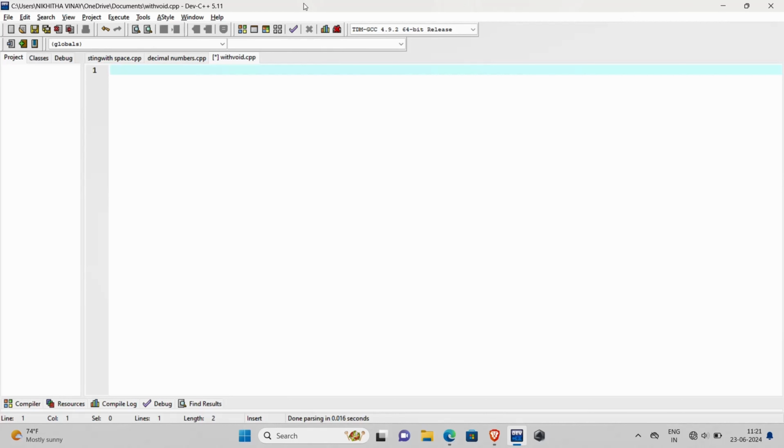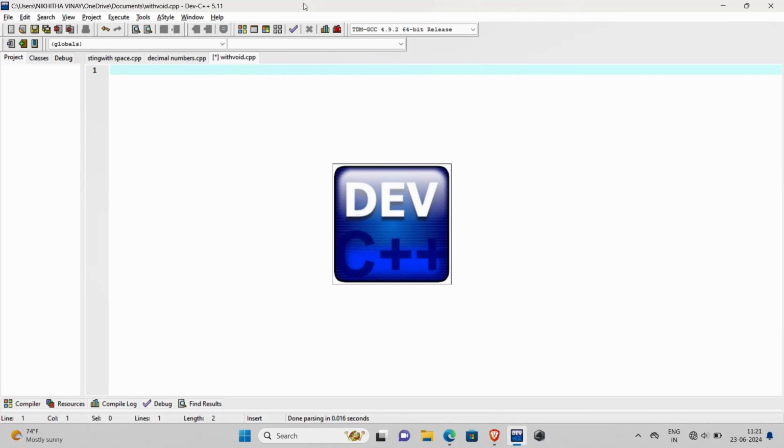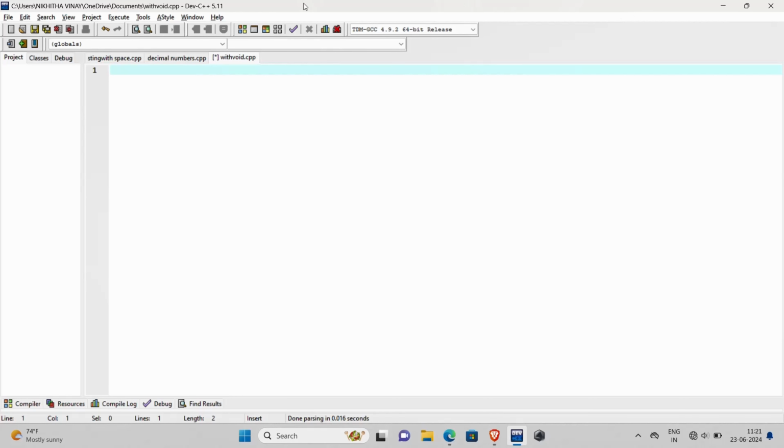Let's start by understanding the code part of our program. I'll be using Dev C++ for writing our code. Make sure you have a C compiler installed on your PC to compile and run the code. If you are using an IDE, it usually comes with an integrated compiler.